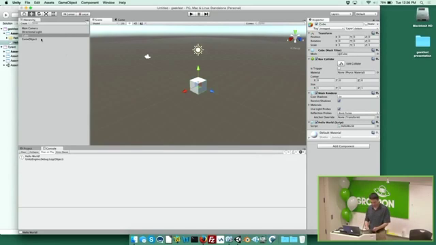Let's see what else. What's the next thing? Oh, right. So I guess I should point this out: the different keyboard commands for looking around the scene. Obviously, I kind of take them for granted because I've been doing it so long. But I should point that out.